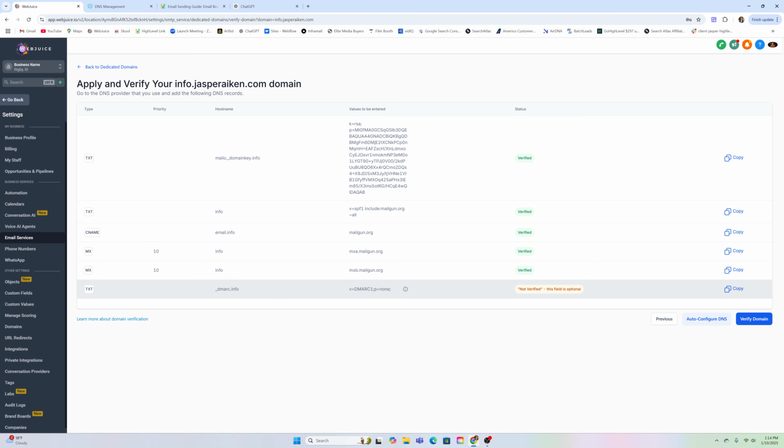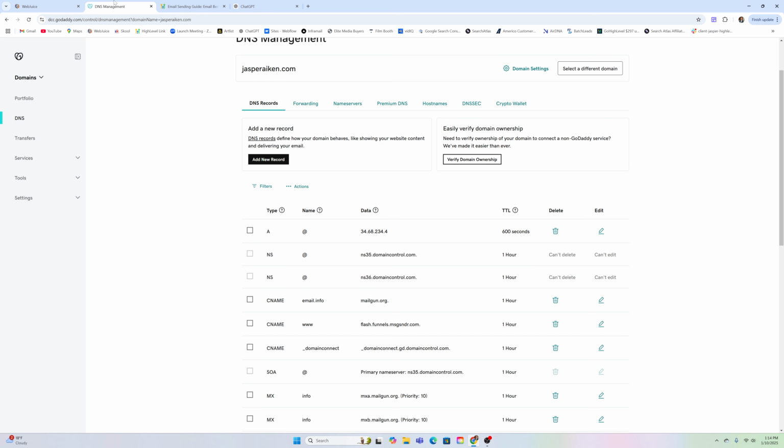For some reason, this one doesn't show up right away, but now it is showing up. And so we're going to go ahead and add this one. And this DMARC record right here, this TXT record, is really important for email deliverability. And so we're going to go in and add this one in now. We already added our first 5, which are all verified. I'm going to go ahead and do this DMARC record.